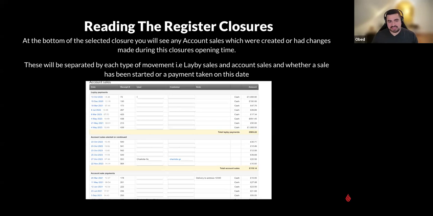And then at the bottom of the register closure, you're going to see a breakdown of any account sales that you might have in your store. That is, if you use on-account sales or lay-by sales, all of those will be broken down here. You'll be able to see the type of movements that they have. So if it was on a lay-by sale, it will be in the first section. If it was an on-account sale, it will be in the second section.